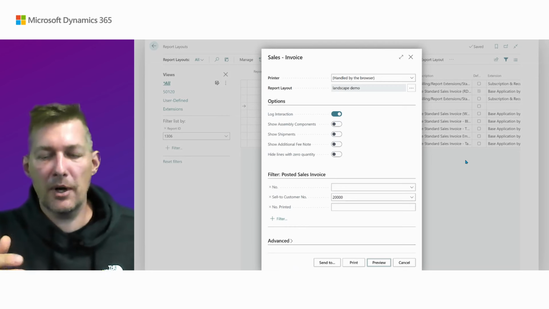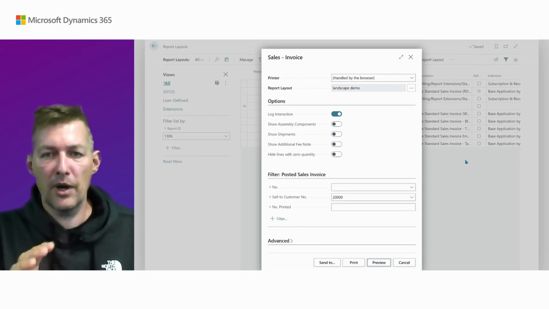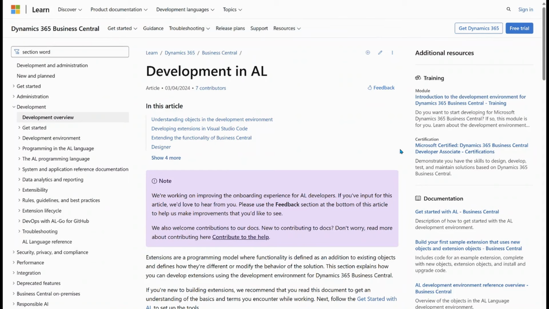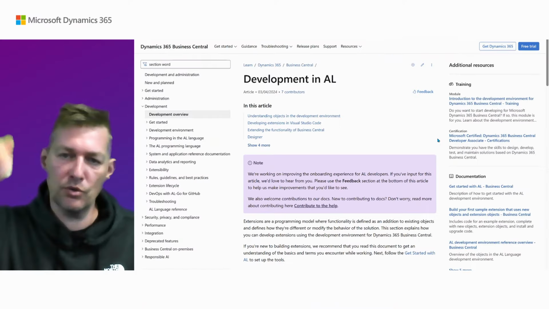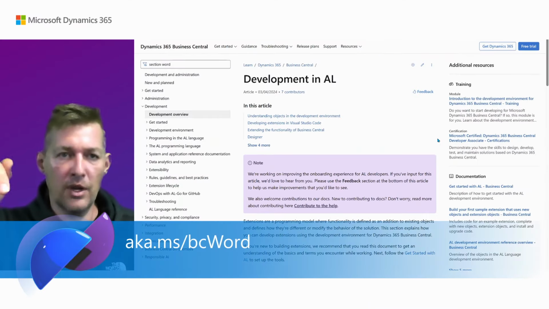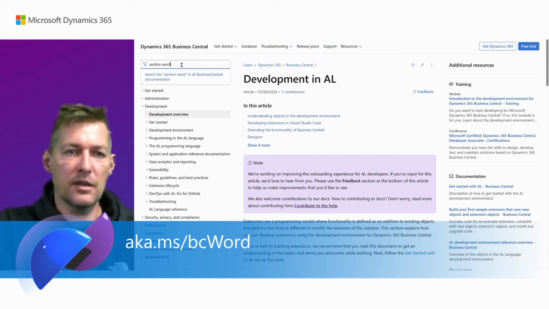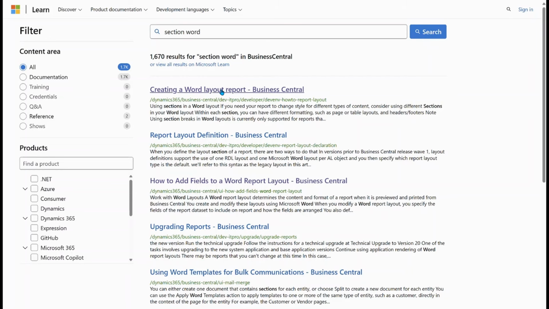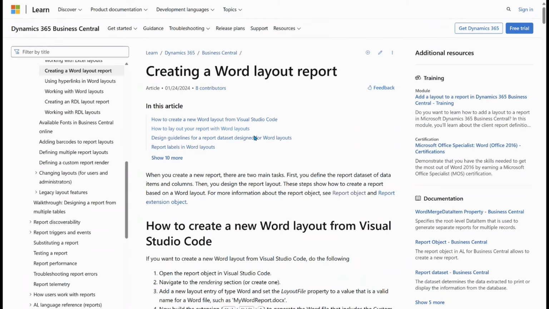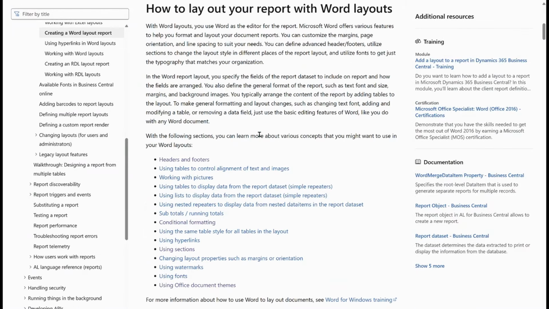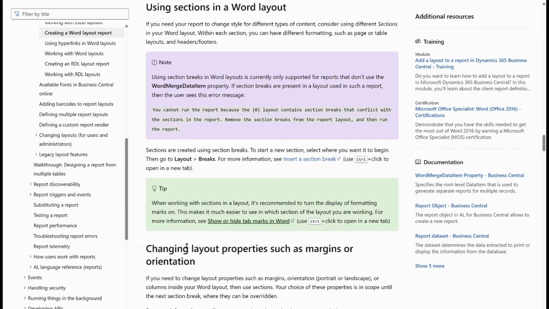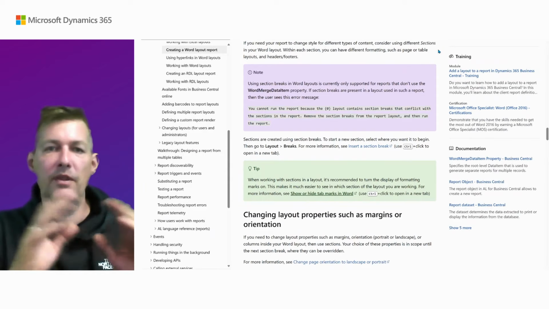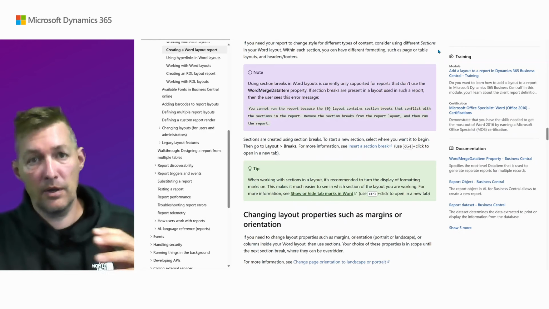If you want to learn more about how to do this, let's go to the developer documentation. I'll quickly show you where you can learn more. So here I'm in the developer docs. As always, you go to the AKA link that I show here. If I search for section and Word, let's just have a look. The first hit is creating a Word layout, good. And now I want to see how to lay out my report in Word. And let's see if I can find using sections. Here we go. So this tells you everything that is possible with sections.